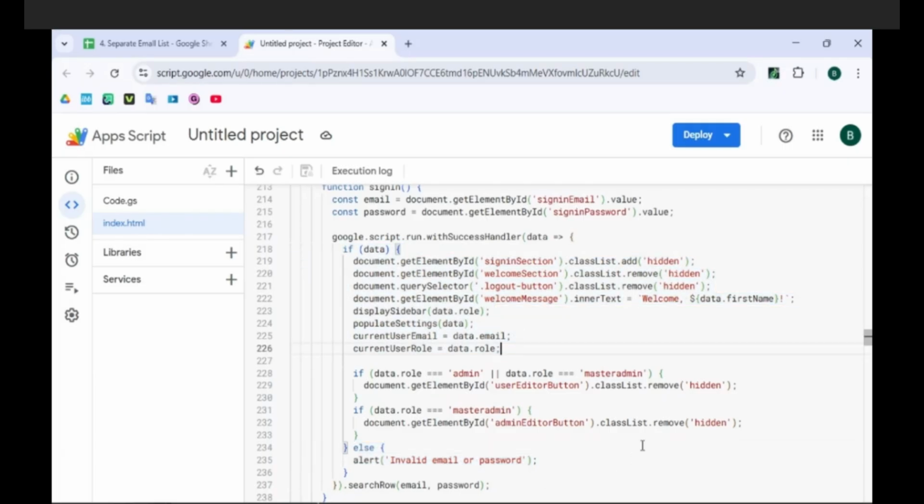Upon successful login, it hides the sign-in interface, reveals the Welcome section, displays the Logout button, sets personalized greeting text, generates role-appropriate navigation, populates the settings form, stores user data in variables, and reveals administrative editor buttons based on the user's privilege level.